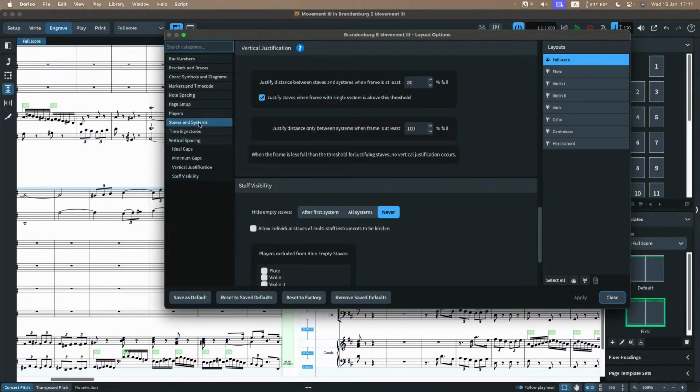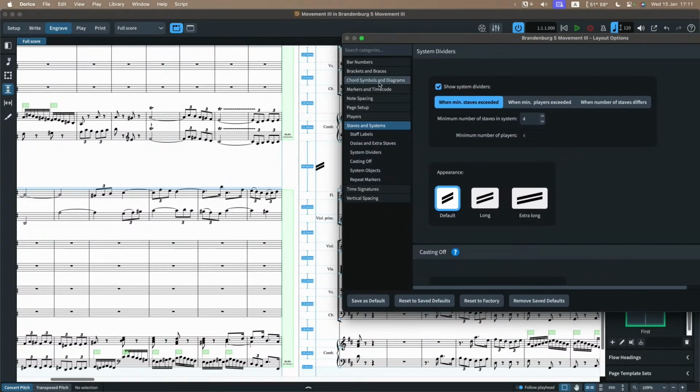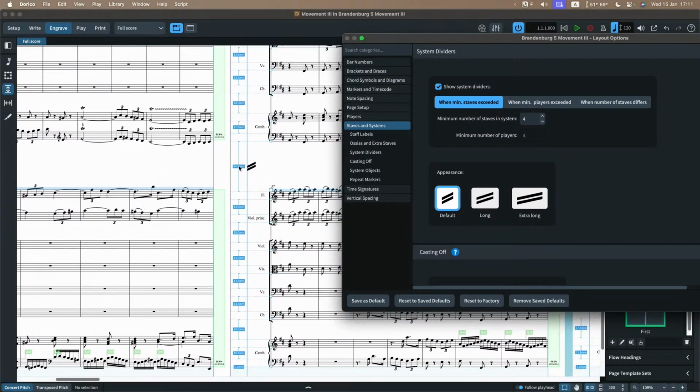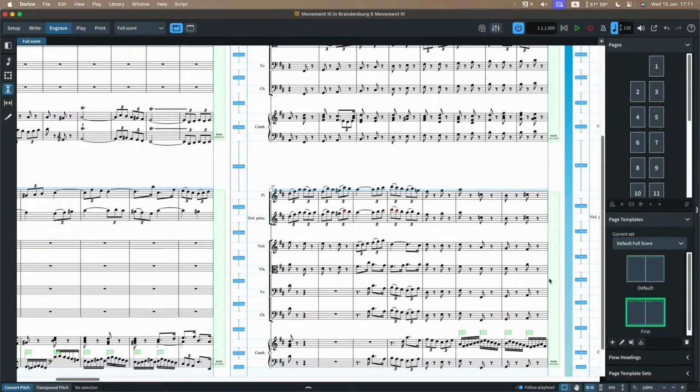If you want to show system dividers, there's an option in here, layout options, staves and systems for system dividers, and you can turn these on, which means you will also get these little system dividers if you want them. They're not on by default, I don't think, but you can turn them on should you want them, if that makes it clearer where your systems are. There's also some options for when they apply, so minimum number of staves, or the size, or those kind of things. When the number of players change, there's various other options for them.